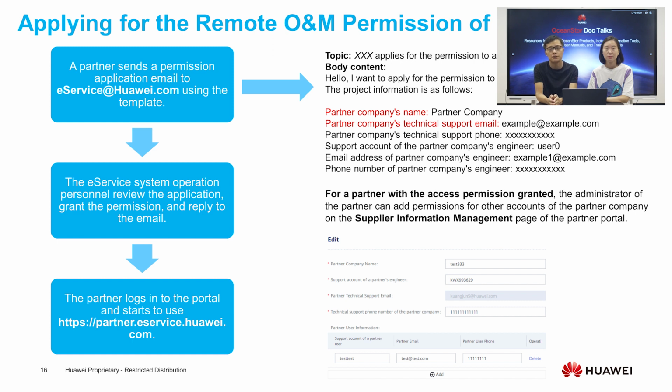After the permission application is complete, the partner administrator can use the remote O&M function of eService. After obtaining the permission, the partner's administrator can add permissions for other accounts of the partner company on the supplier information management page of the partner portal.